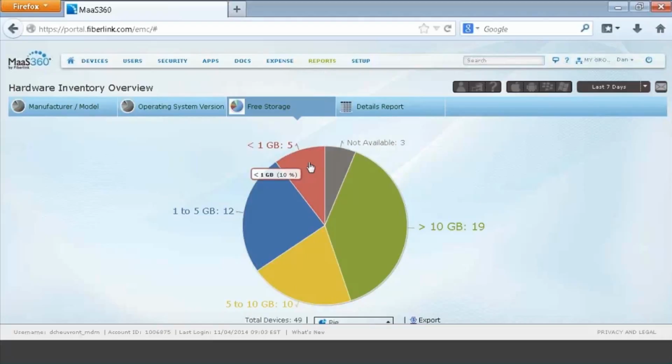So, for instance, if I need to push out some apps and docs to my users, I can just tell these folks with less than a gig available to make some room, or they might fall out of compliance otherwise. So that pretty much does it for the mobile devices.